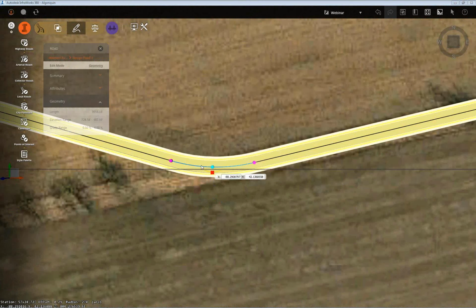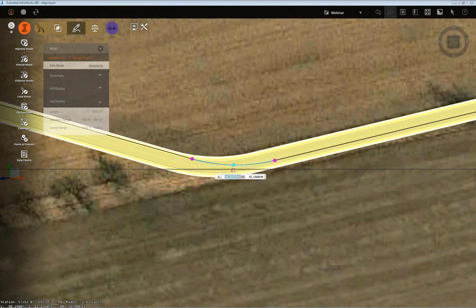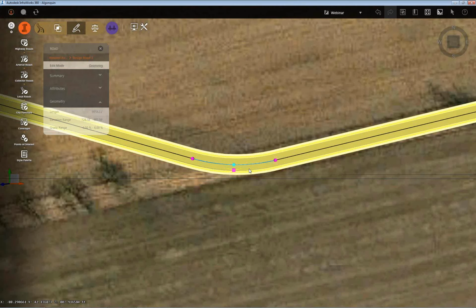I can move the location. Maybe I need to slide it over just a little bit, so I can go ahead and grip edit. So using these grips, I can make adjustments. My model will automatically update in real time. So these grips can be moved manually. As you can see, I can stretch out my radius.